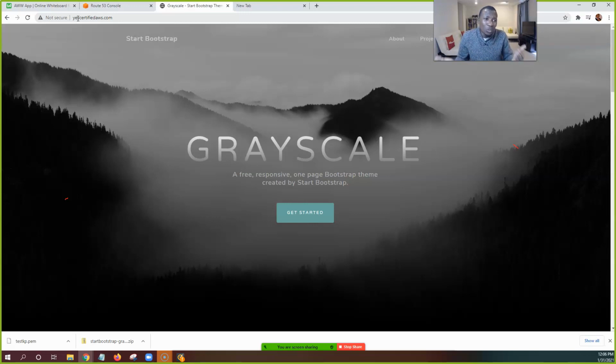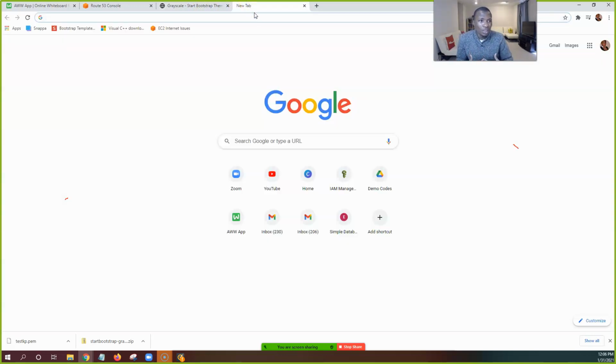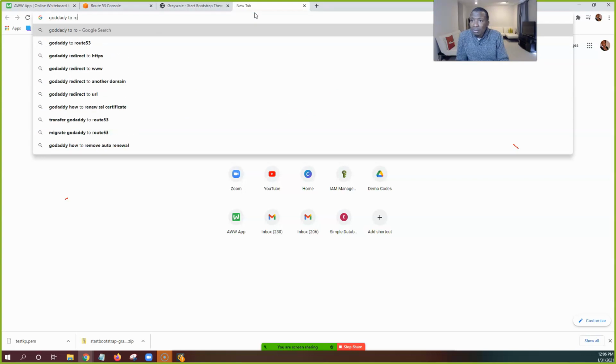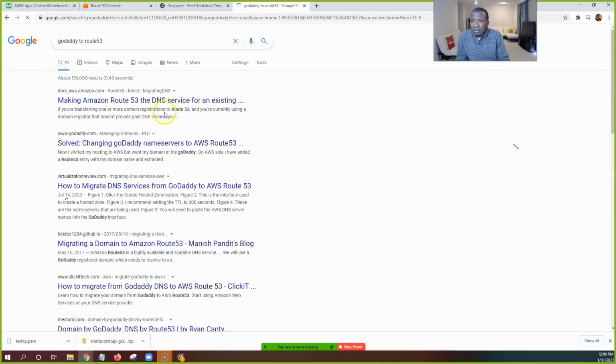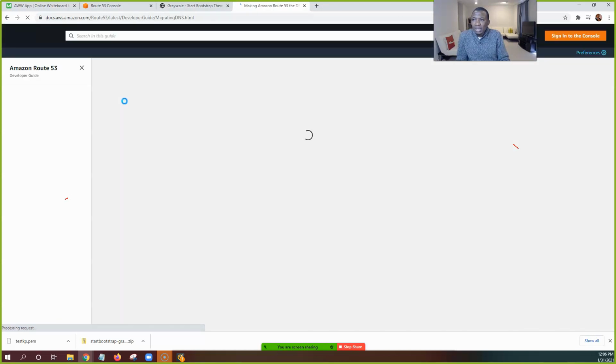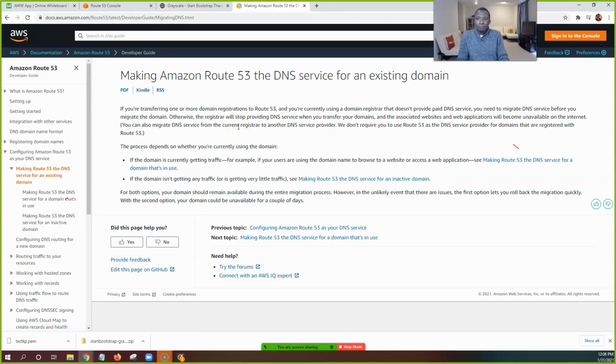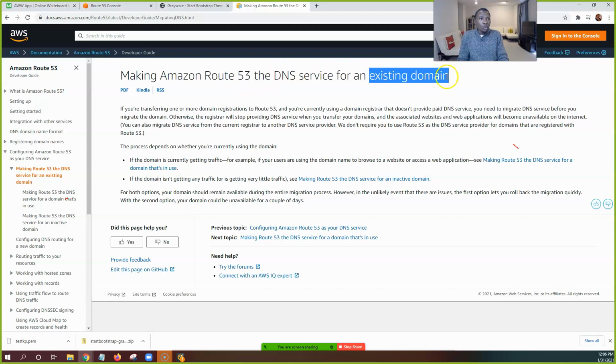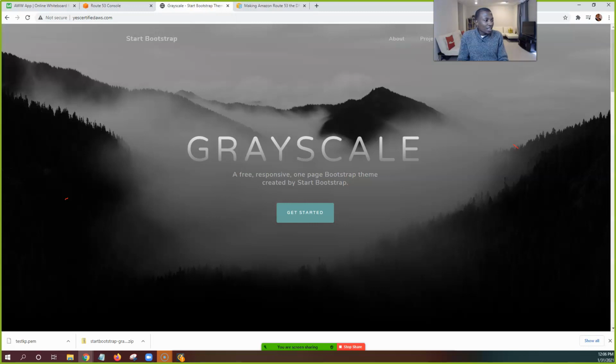It's not a lot of work, of course, to log into GoDaddy and then come back, but at the end of the day, I would recommend you do this: bring your domain to AWS, and then things are easier from there. GoDaddy to Route53, something like that. Okay, AWS has it right here: making Amazon Route53 the DNS service for an existing domain that you have maybe with Google or GoDaddy.